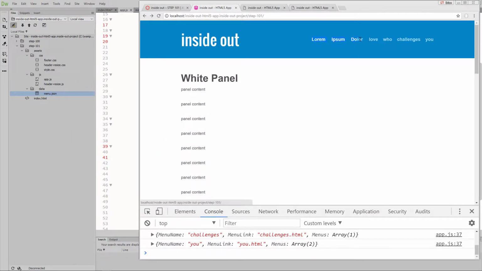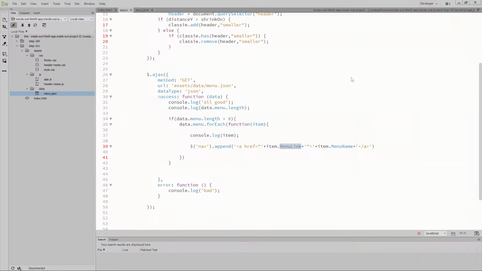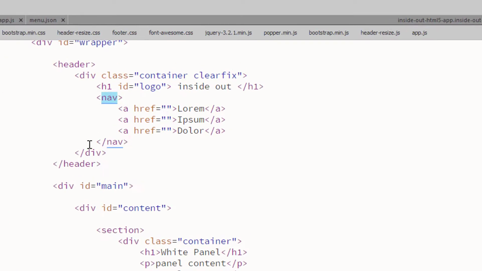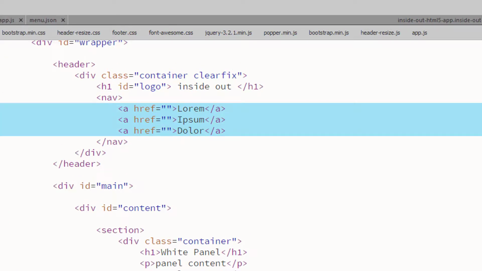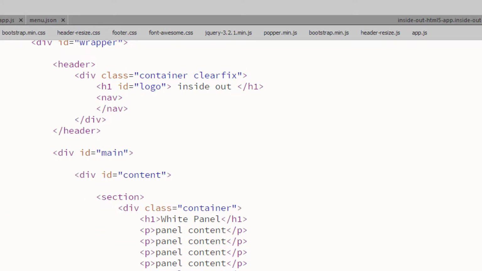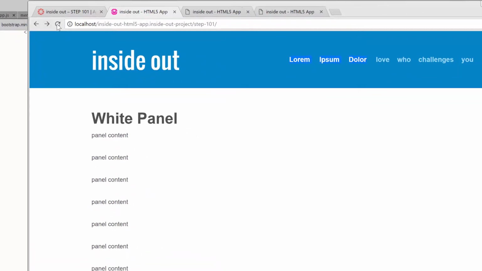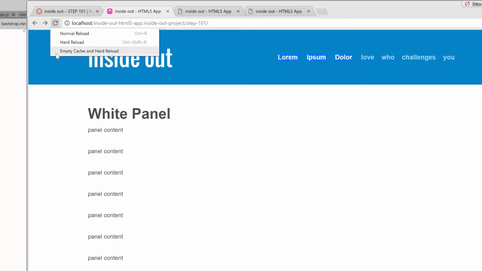Let's go ahead and get rid of these and try it again. So we'll go out to our index.html, and inside the nav element, which is the element that we're calling with jQuery, we'll just get rid of them and save. And if we come out and empty cache, now we get exactly what we were looking for.